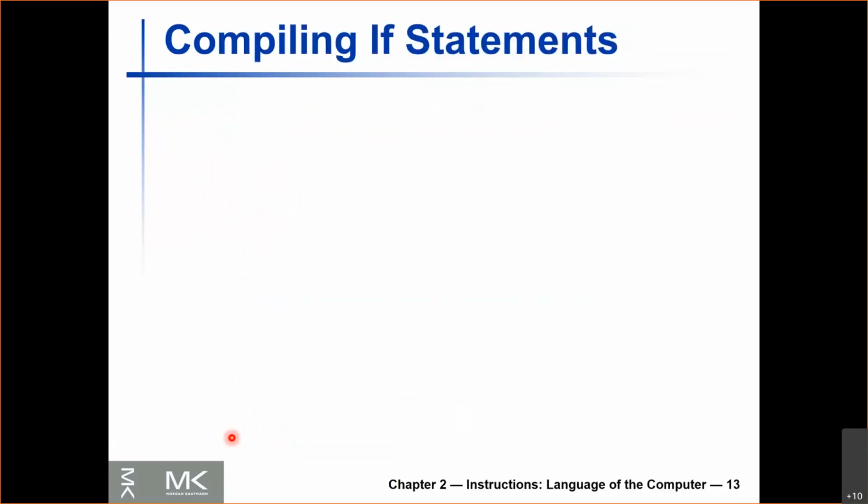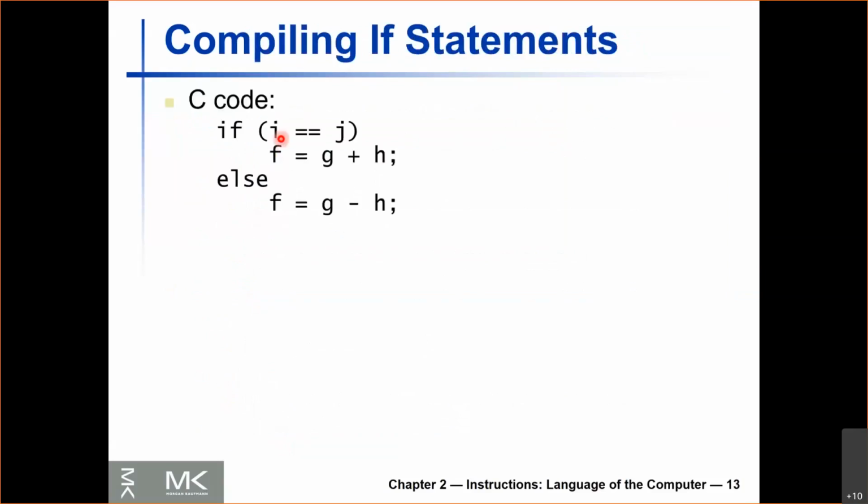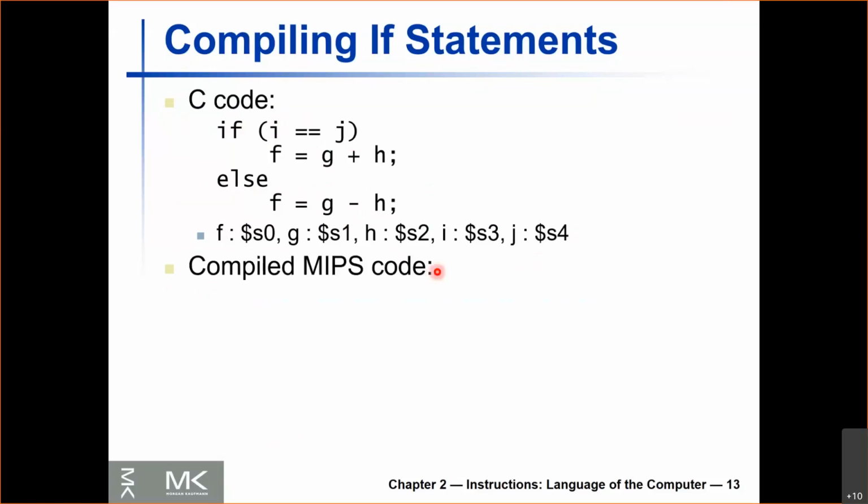So to start, let's look at if statements. So if I have an if statement like this, if i is equal to j, I want to do f equals g plus h, else I want to do f equals g minus h. And the question is, how do I generate MIPS code for this C code over here? Well, first, each of these variables is assigned to a register, so I need to know what register each variable is assigned to. Here, this is given to us. And what we want to do is generate the MIPS code that results from this code over here. So what is the first thing I need to do in assembly to fulfill this code up here?